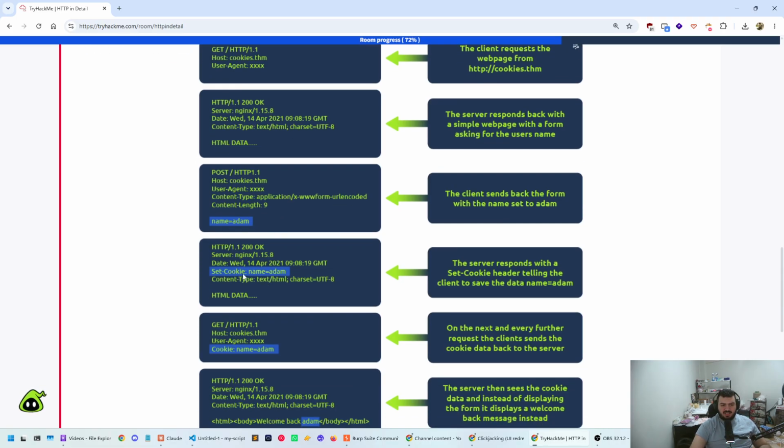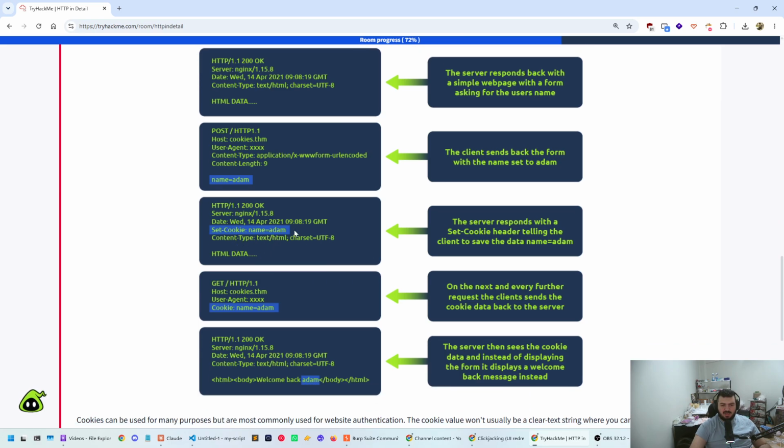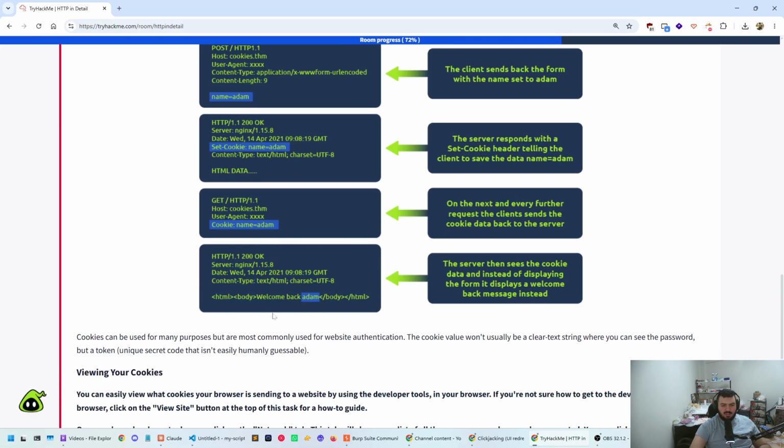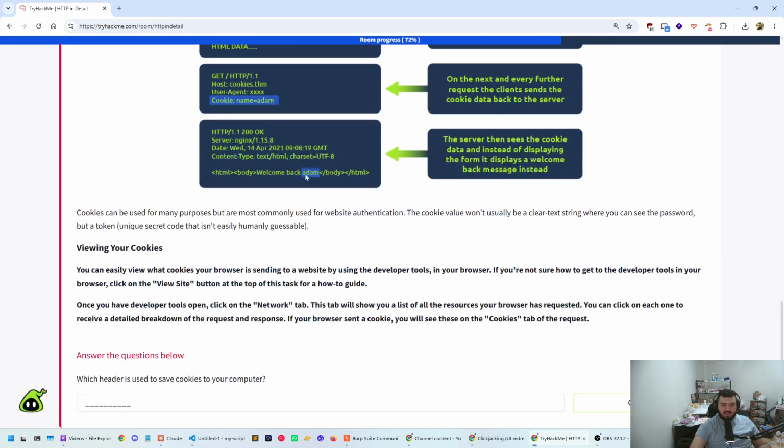Okay, so the user is Adam, and then the server is going to tell us to set cookie name Adam. And then whenever we start sending further requests, we're going to add cookie name Adam into it. And then the server now is going to know that we are Adam because of the cookie. This is the most basic form of using cookies, and please do not use it like that whenever you're signing users in, because this is grave.